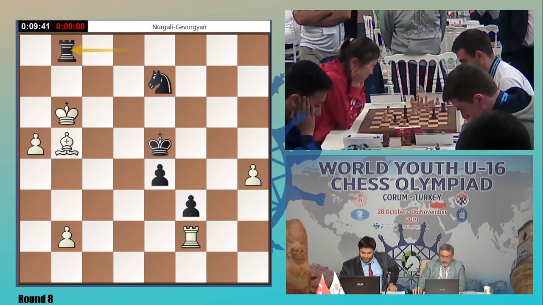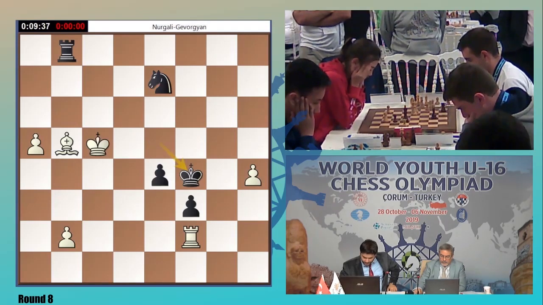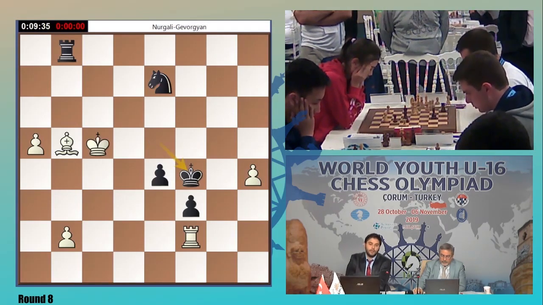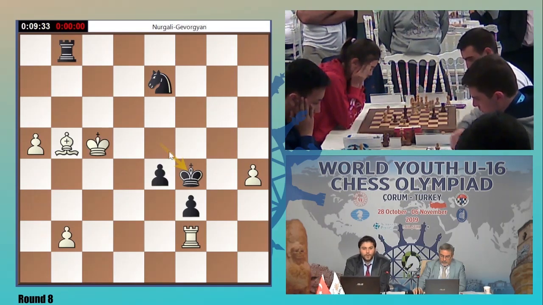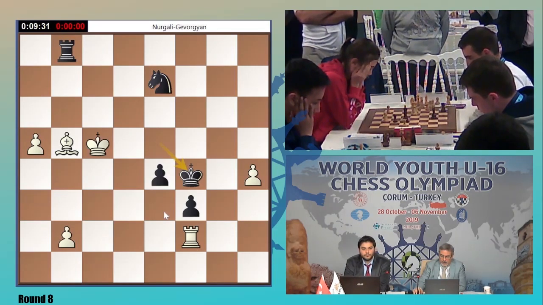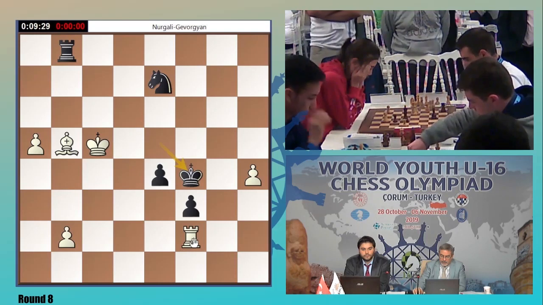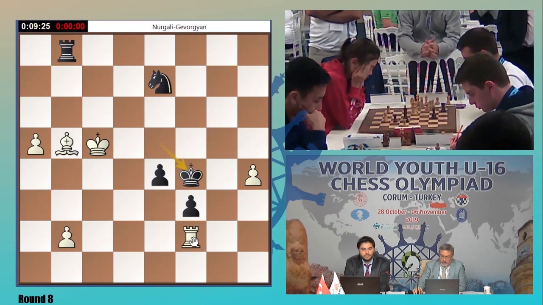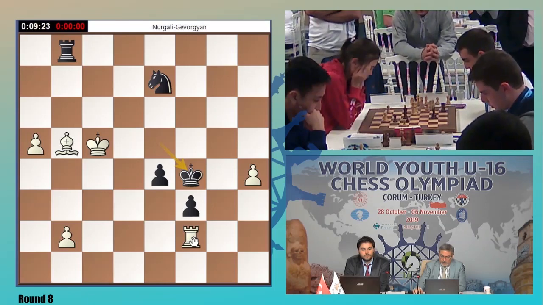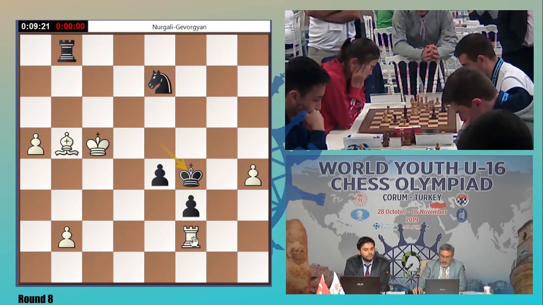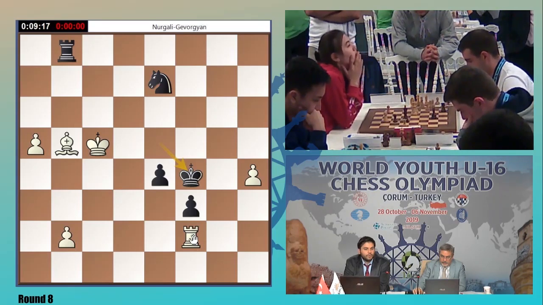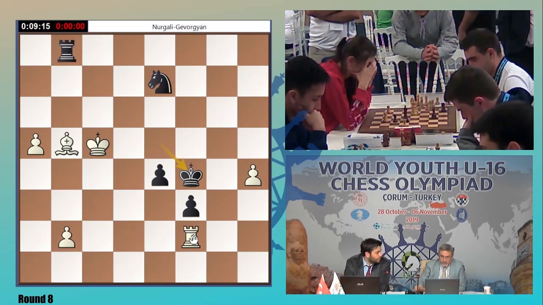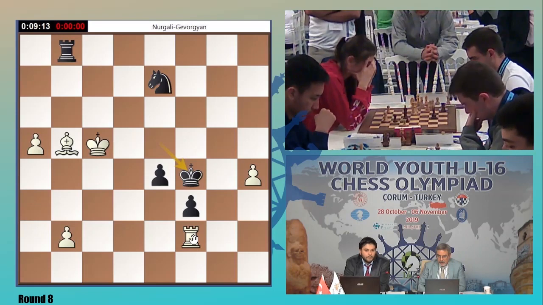We are now checking the last board of the Kazakhstan versus Armenia chess game, and Nurgali is playing against Albert Gevorkian, and he played king f4. E3 is coming, so it's dangerous. Maybe he will sacrifice something, the rook, let's say. Yes, the rook. Because probably black will play rook takes b5 at some moment and push the pawns.